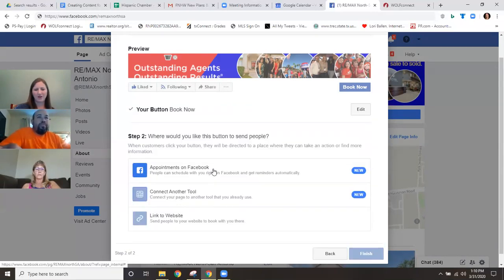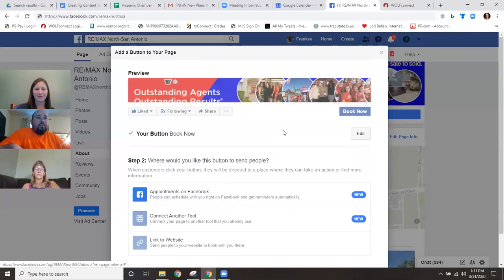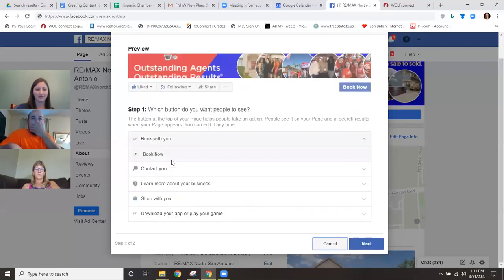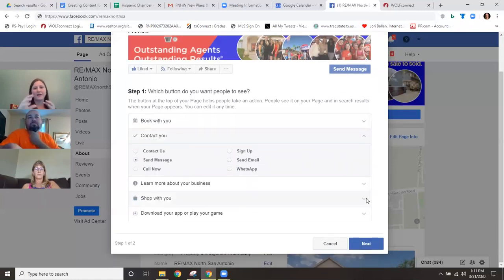You can say appointments on Facebook, and I'm going to go back. I'm not going to actually use it. But if you walk all the way through that, and let me know if you ever want to do this and you need help, it allows you to add different time slots for someone to book an appointment.